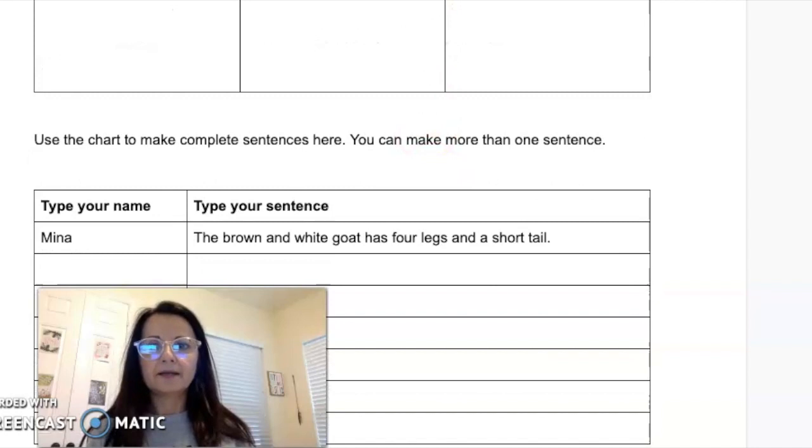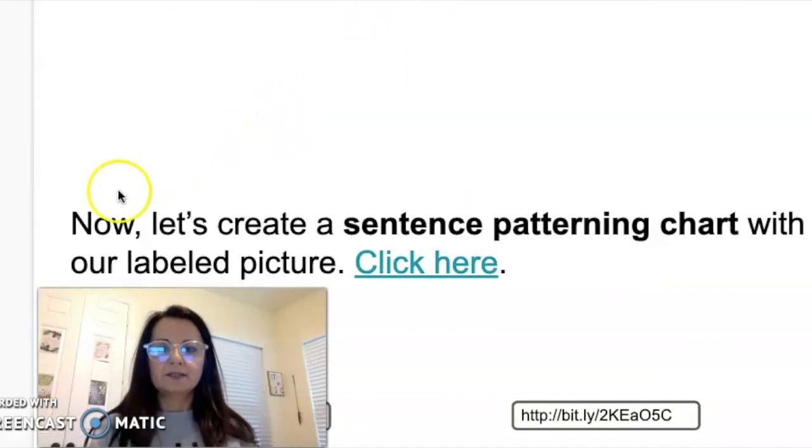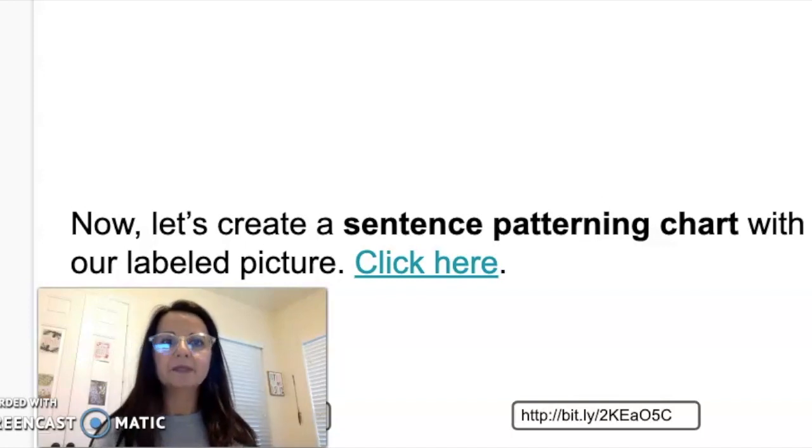So let's go on back to here, and you can see that we use the picture word inductive model to elicit words and new vocabulary and then build sentences. So we're really scaffolding students for this.